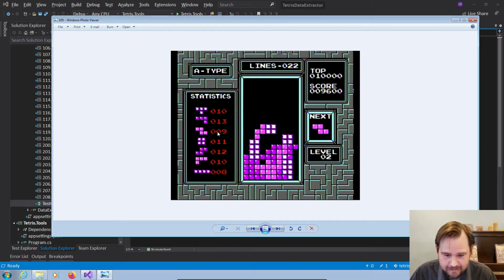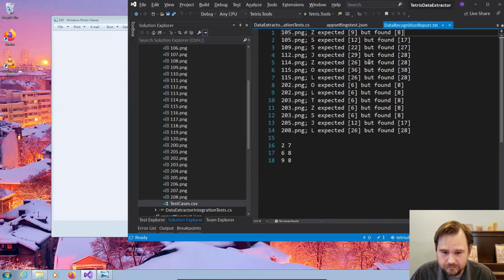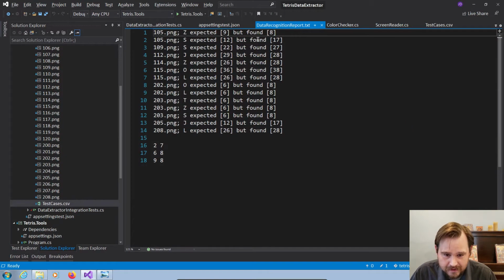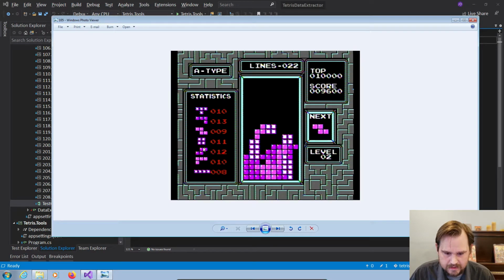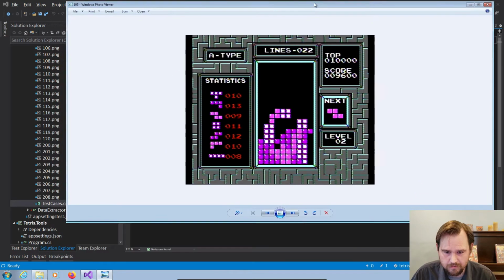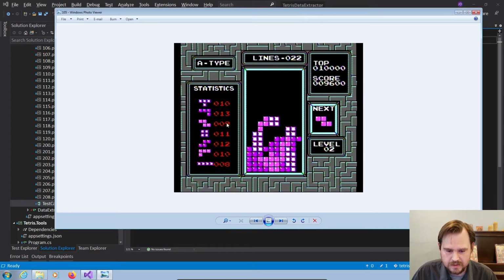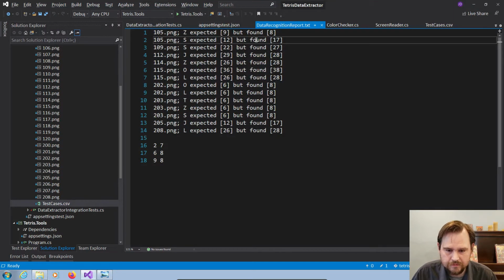Look, this screenshot is absolutely a 9. 9 Zs. Yes, I'm Canadian, it's Z. Z expected 9, but... Oh, I keep messing myself up. We expected it to be a 9, but we found an 8. Okay. And we expected 12, but we thought 17 S's. And this is an S. We expected 12, but found 17. Okay, so this is 9 and 12, but we read 8 and 17. Okay, that's fine. Let's first look at, we'll start at the top, the Z.